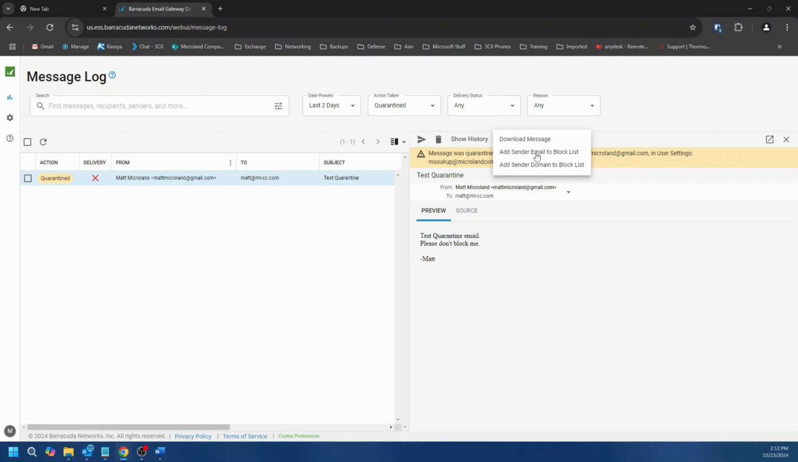We always recommend that if you are going to process emails and want to block them, just block the email address. Do not block the domain. That is something that needs to be reserved for Microland to handle for you. That way you don't accidentally block all Gmail emails that would be coming to your company. It will block them across the entire company. So be cautious of that.